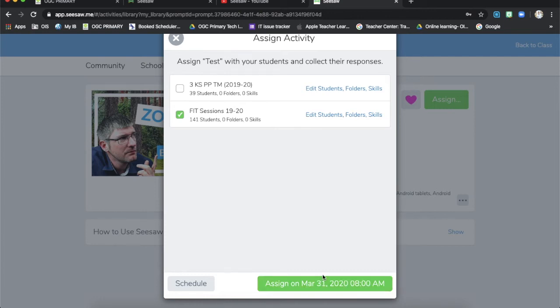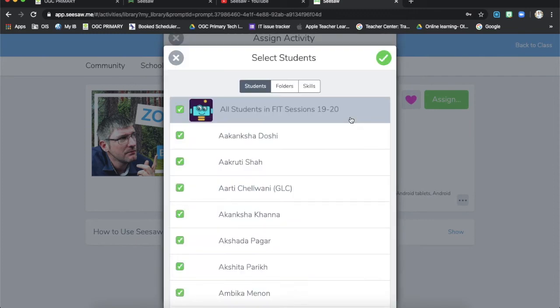If I click that button, that will be scheduled to my journal, and only at 8 AM tomorrow can the children actually see that or start responding to it. So it's really good if you want to stack a few activities up for the week to come. Before I go ahead and click that button though, I'm just going to tag some students perhaps and some folders. So I just need to click Edit Students, Folders and Skills.